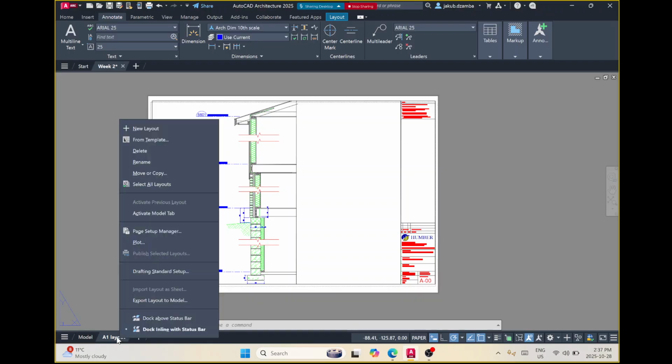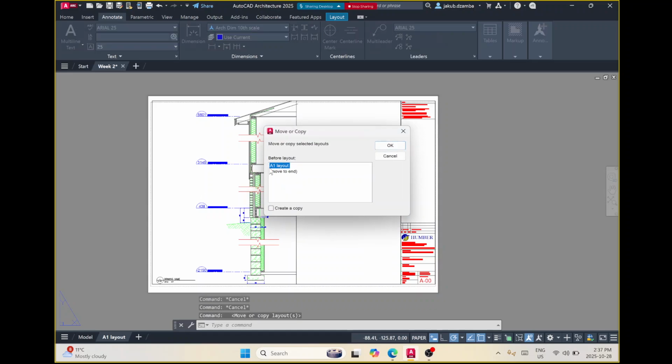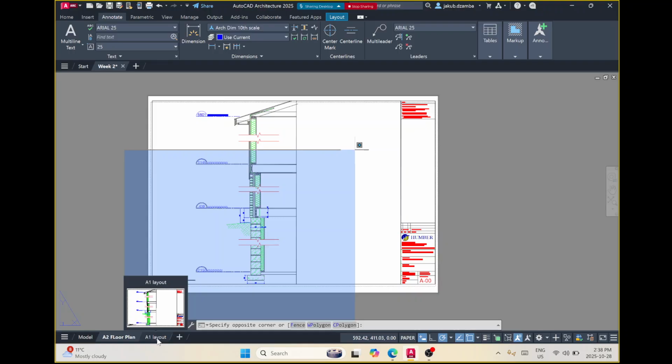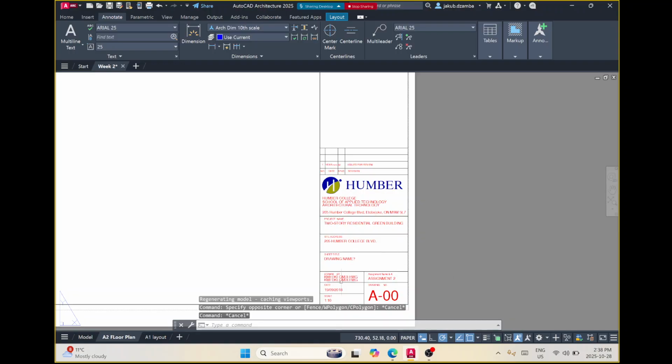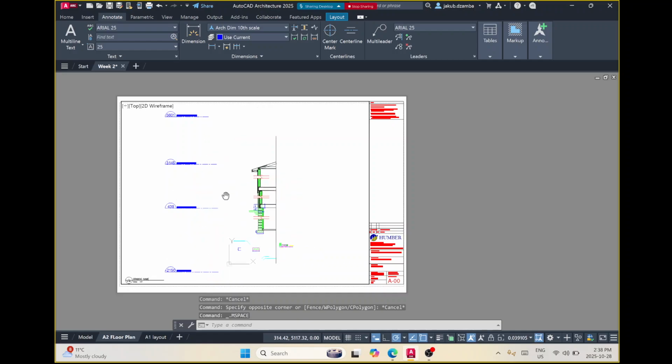What I could do here is just right click and say move or copy. I can select A1 layout, say create copy, and hit OK. It'll create another tab here. I could then double click it and rename it to, let's say, A2 floor plan, which would imply I should probably rename the first one to wall section. Later on I could modify the title block however I want, and when we draw something new, I could simply click in the window and move things around to the new location that I'm drawing in.